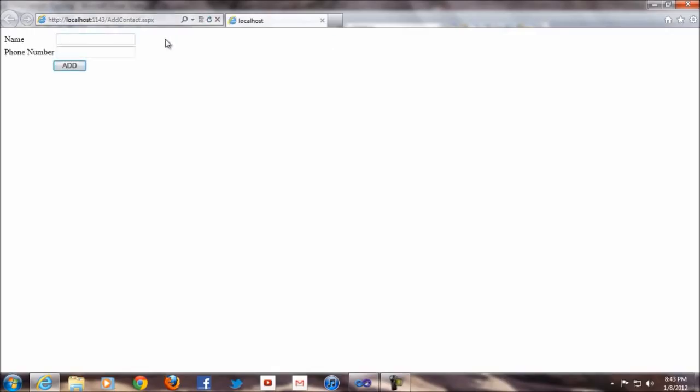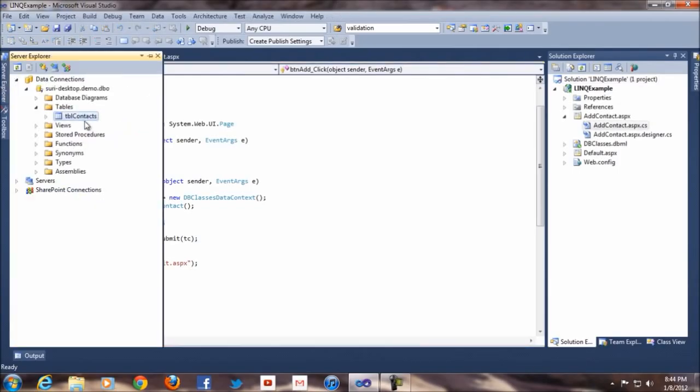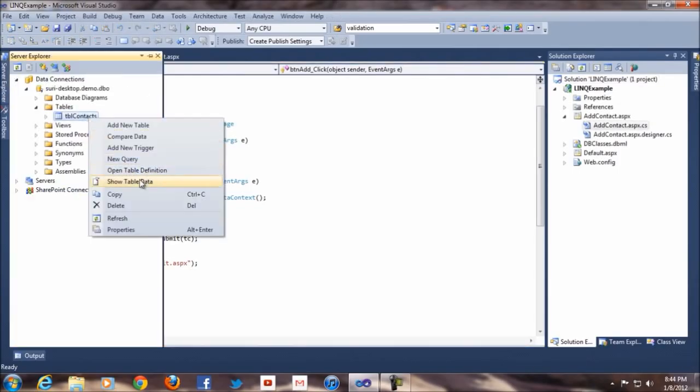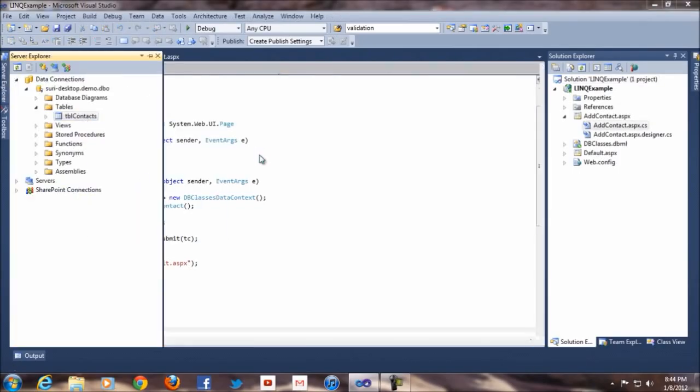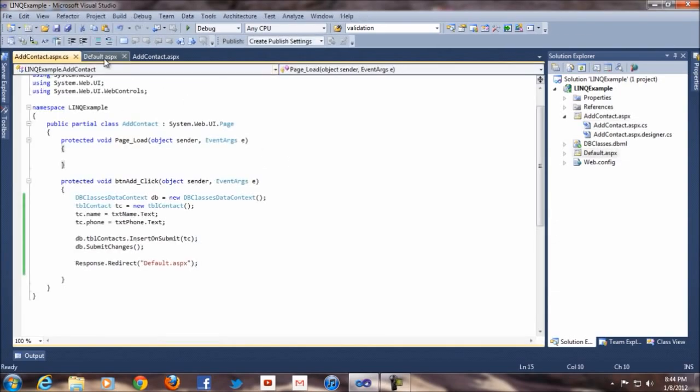See, I have a name, I'll say Suri, and a phone number. Okay, say add. So now you see it added, but you cannot see what kind of stuff it is. It's added into this database. So what we do is we're gonna write for retrieving data. Go to show table data, and you can see the data. See, now that's great. So now what do we do?